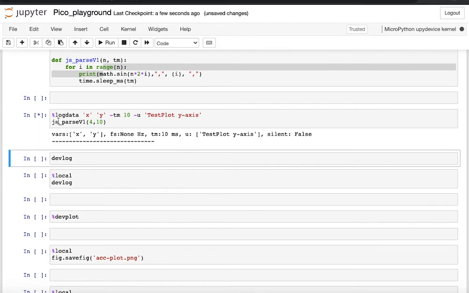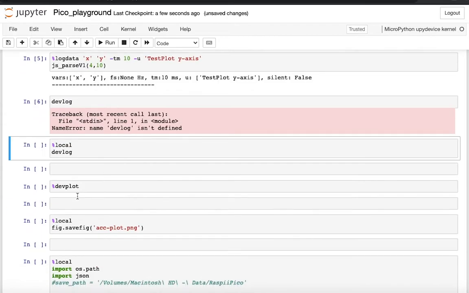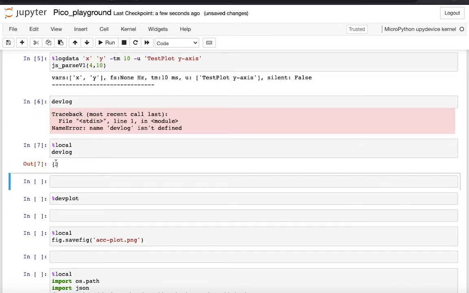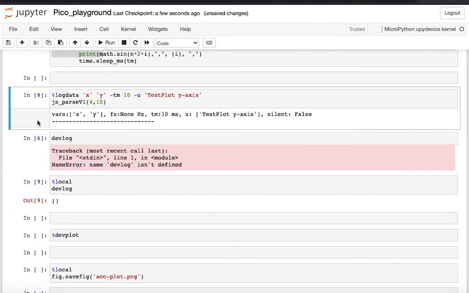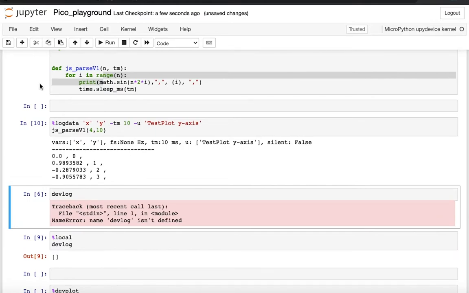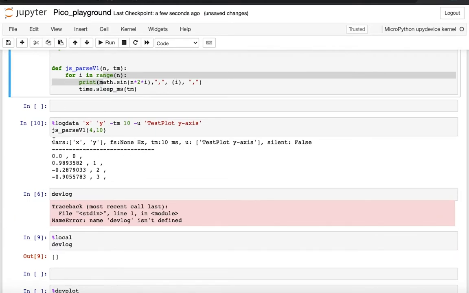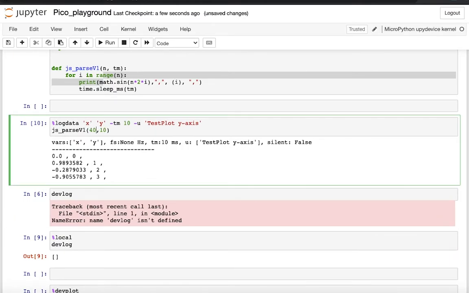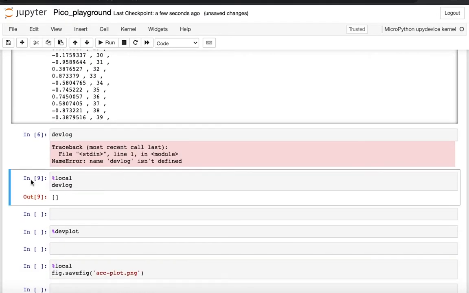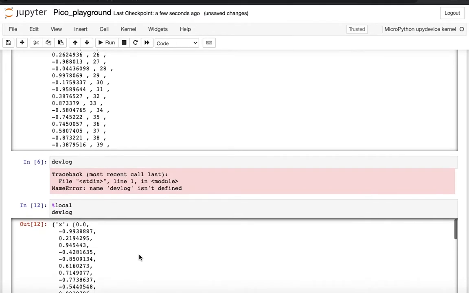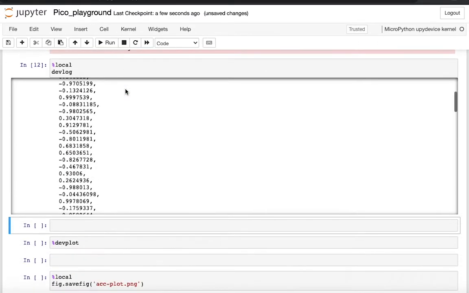Now this has stopped because log data does not work without executing devlog. So I'll tell what devlog is. अभी empty आया. Now if I execute it, now it should work. Right, I got these 4 values. I can go and change it to 40 और वो change हो गया. Now if I check my devlog, तो मेरा काफ़ी सारी values आ गई हैं.